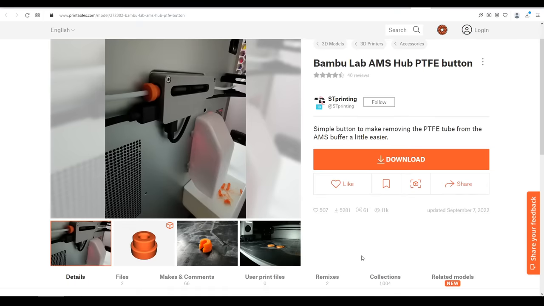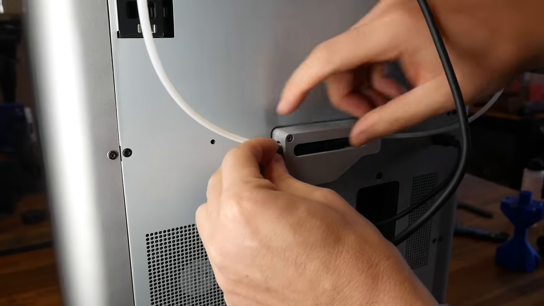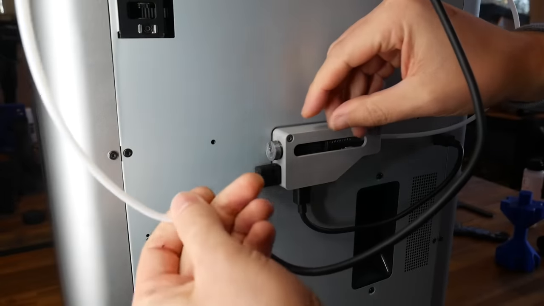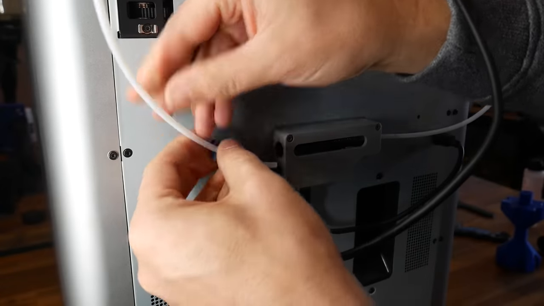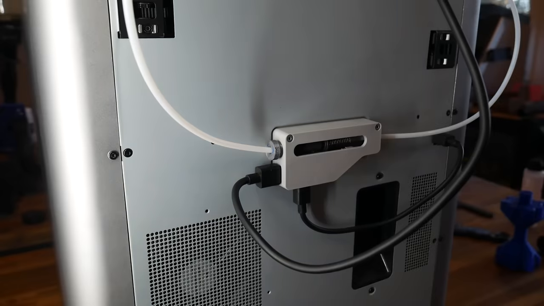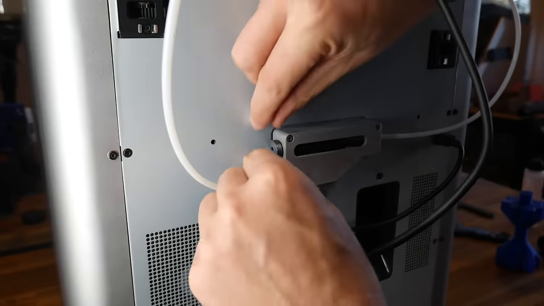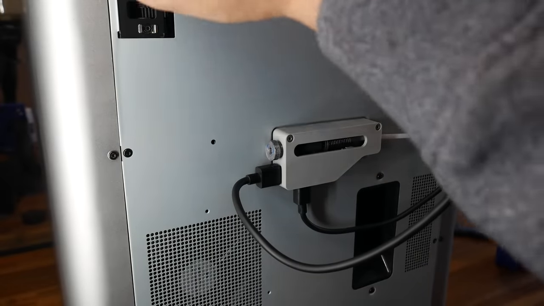The first we're looking at is by ST Printing and consists of 2 different parts. The first part is open on one side, which means we can slip it over the tube when it's already in the printer. We push in, pull the tube out, and the job is done. The second piece is the same, except continuous instead of having the cutout, which means we can slide it onto the tube, push it into position, and if we ever want to remove the tube, we push inwards and then pull the tube.